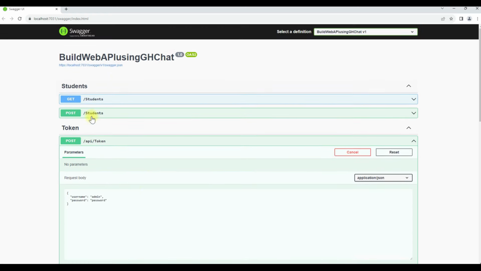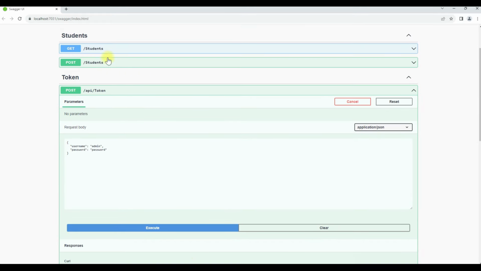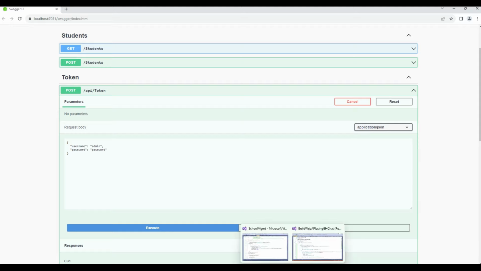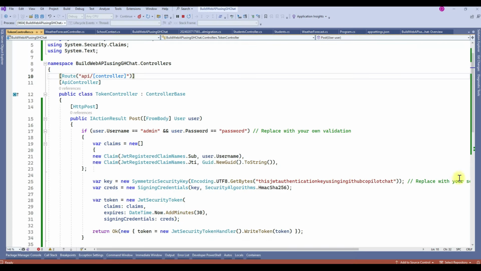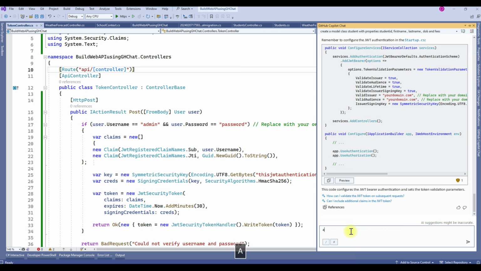But how can I make these two APIs authenticated? I want to use this particular token to authenticate these two APIs. So how we can authenticate is, go back to the solution and stop this solution. Then apply the JWT token to the student controller APIs and validate the token.